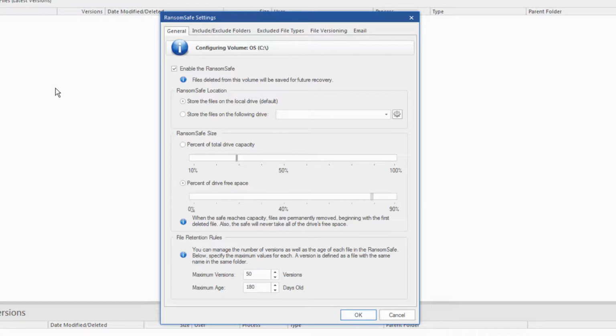And finally, there are options for configuring rules for file retention in the RansomSafe. You can configure a maximum number of versions of a file to keep, and also the maximum age for each file.